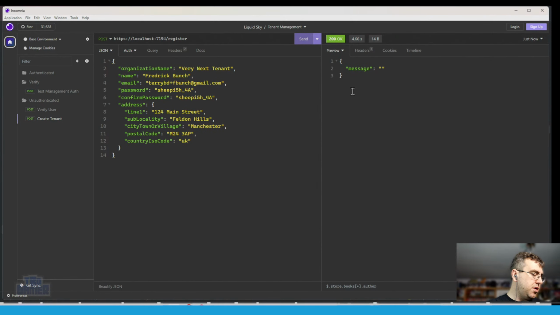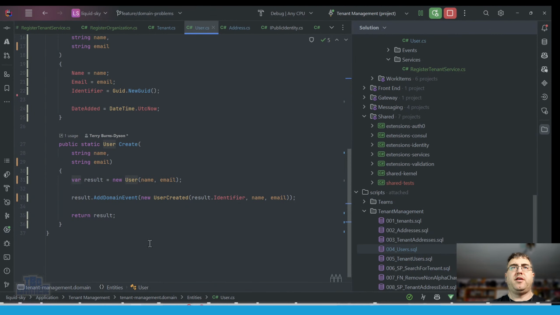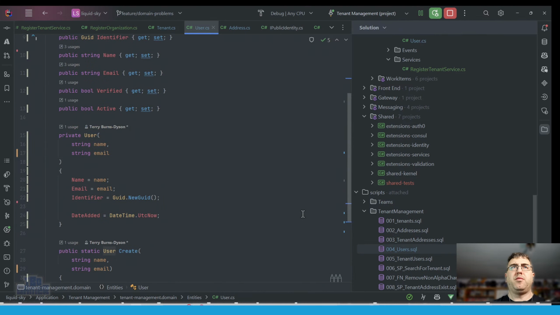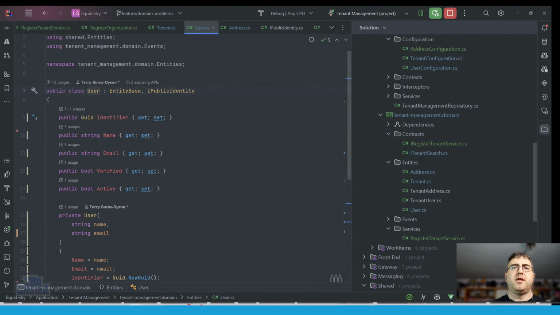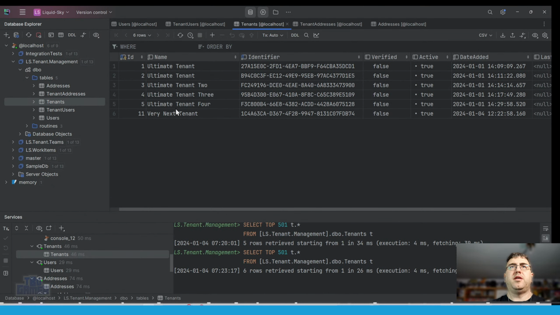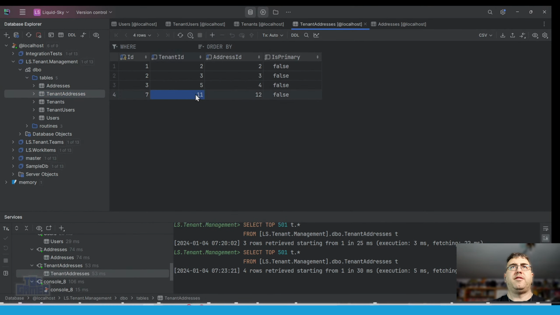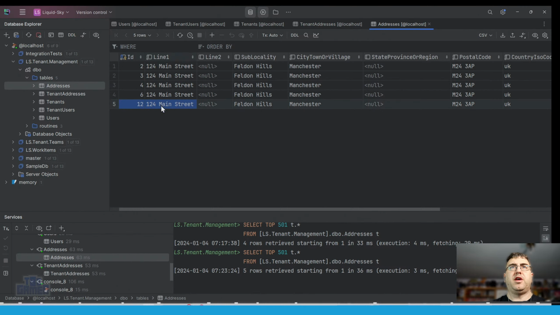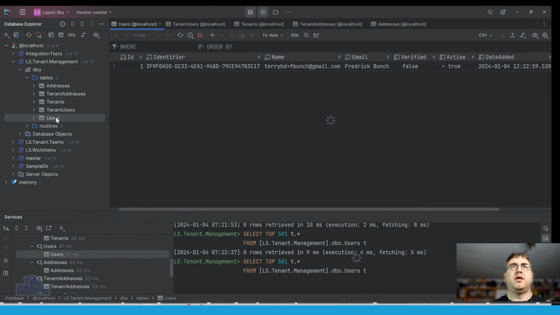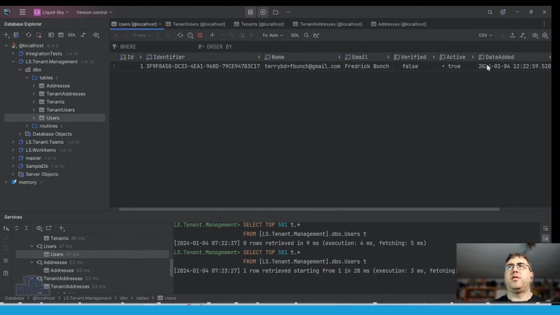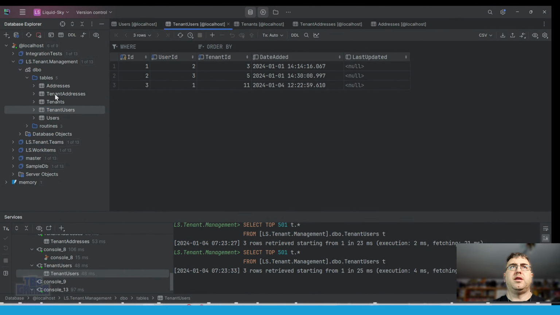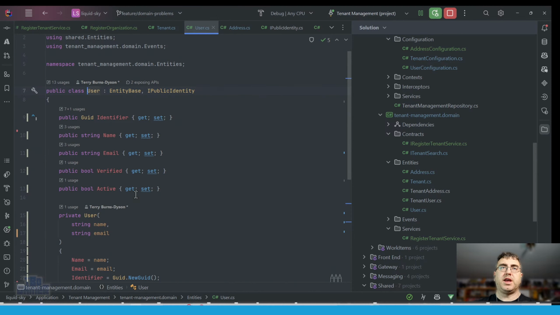There we go. So all that refactoring, all that messing around, all that breaking things didn't actually, apart from some minor changes, cause a major issue. He says, let's have a look. So we have a tenant, very next tenant, that's tenant 11. We have a tenant address, there's tenant 11 with address 12, there's address 12, there's a new address, okay. There's our new user, Frederick Bunch. And there's his association with the tenant. Okay, so that all is functioning as I would expect.